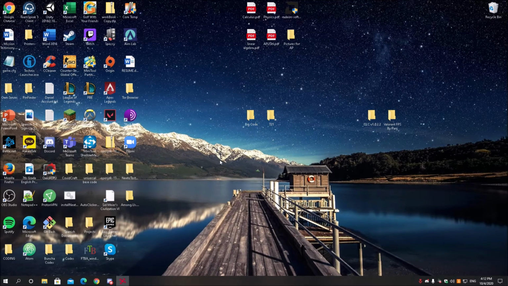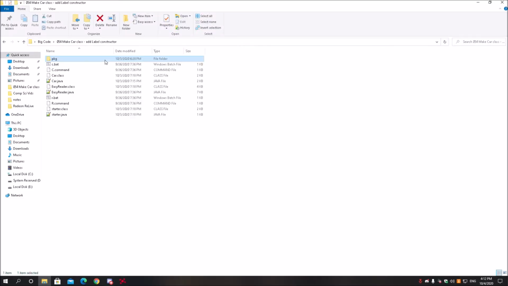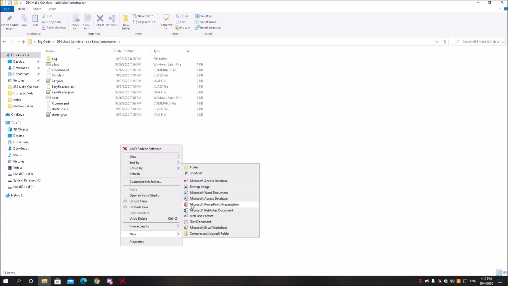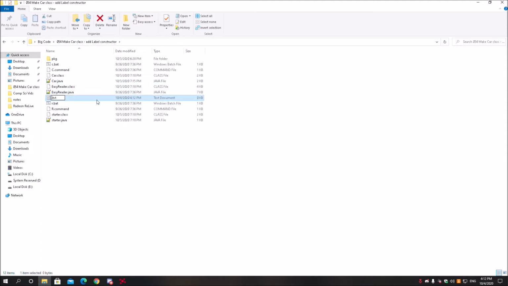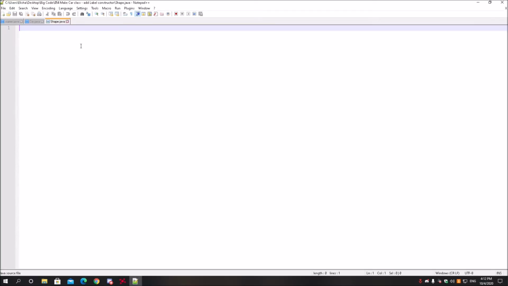Hey guys, today we're going to be learning about constructors, and specifically adding a constructor with different parameters. Alright, so I'm going to go into our lab and create a new class. I'm just going to make this class called shape, and I'm going to start writing our class.